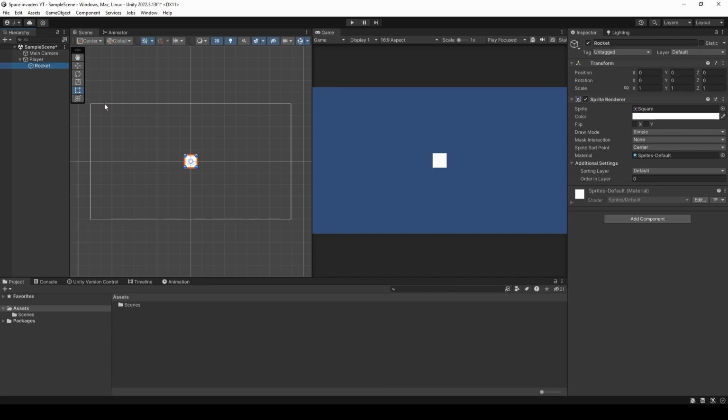And then we'll resize this a little bit just to make it look a little bit better, how our spaceship's going to look. Then we'll move it down here to where we want it. Maybe -3 or -4 is pretty good.